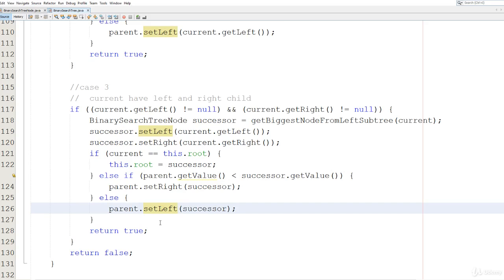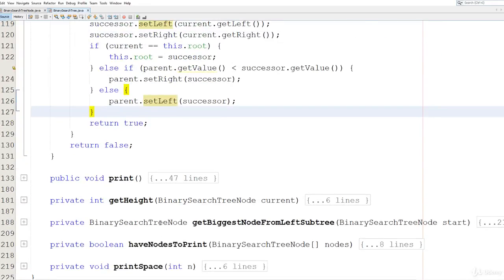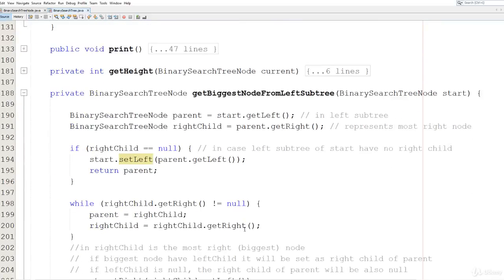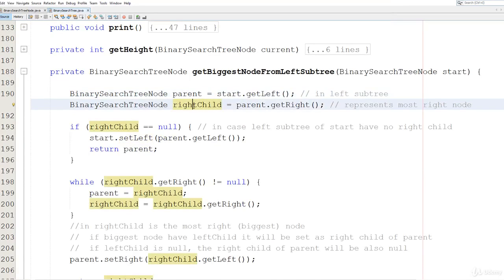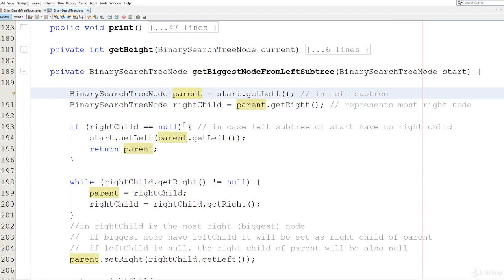Now, let's look at how we get the biggest node from the left subtree. We store the left child of the starting node in the parent variable, and we get the right child of parent into a variable called rightChild. This variable will represent the most right node, and we need its parent because we are actually deleting the most right node. Sometimes it can happen that there is no right child in the left subtree.